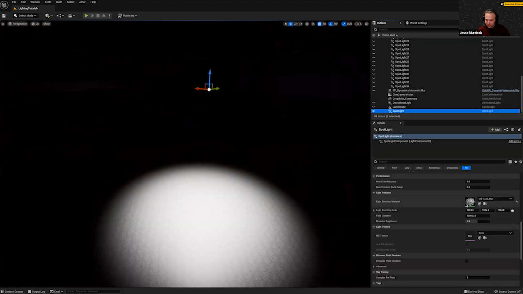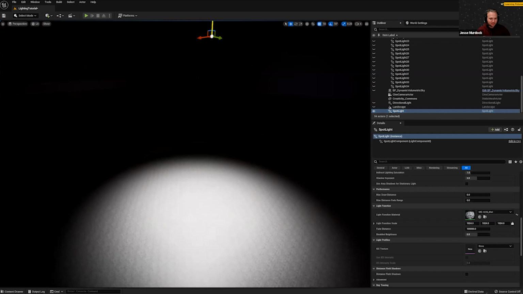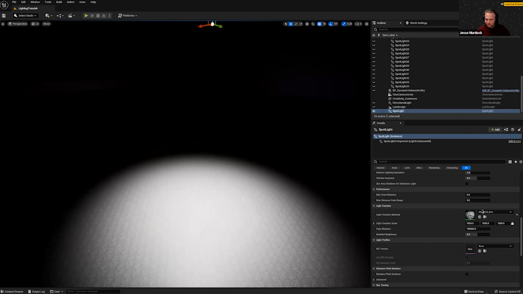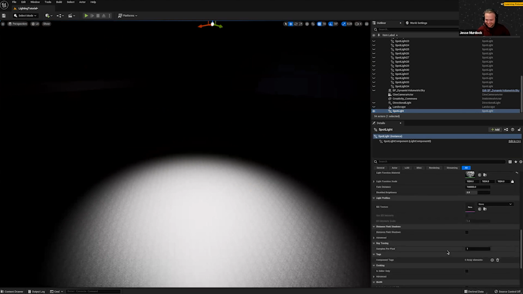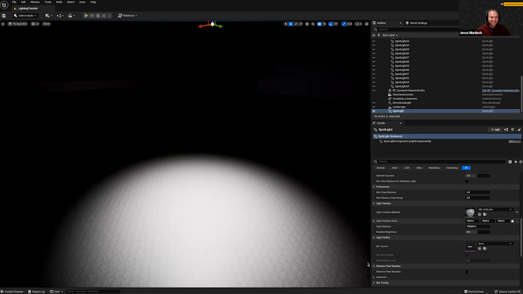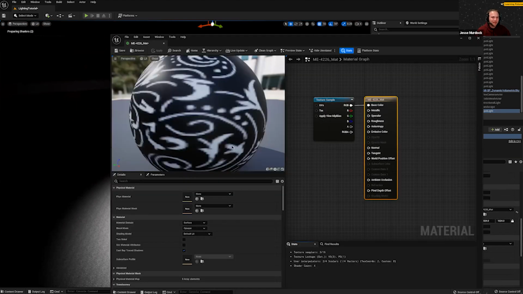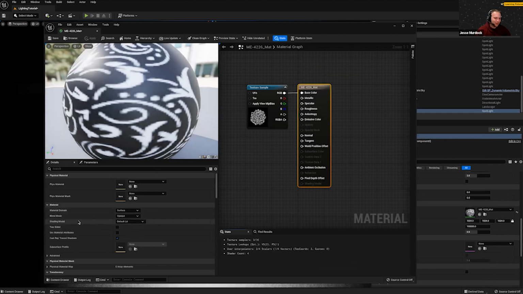Spotlight. Interesting. Cool, Jesse. So double click on here. Nothing happened. What's up with that? We're going to go in and we're going to go to the blend mode. It says opaque. And we're going to go to masked. No, sorry. That's the wrong one. Material domain, light function.